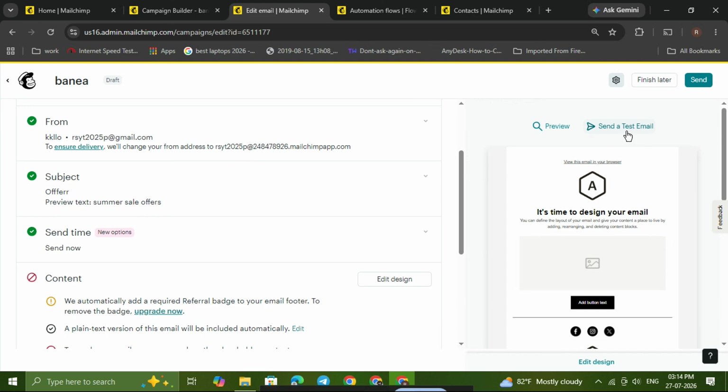Make sure your links go to the right place, your images load properly, your formatting stays consistent, and your buttons work as expected. This small step can save you from sending broken emails to hundreds or thousands of subscribers. It also helps you catch typos, layout problems, and missing information before your audience sees them. Testing is one of the easiest ways to improve quality and avoid mistakes.